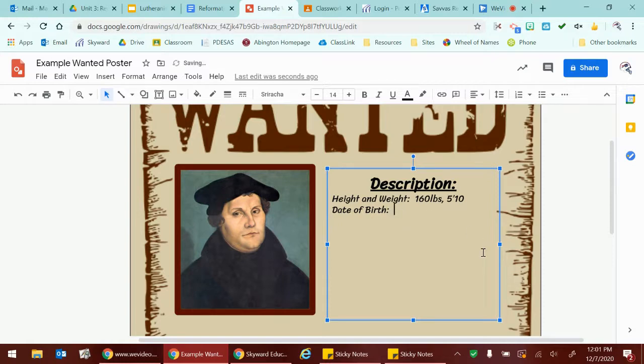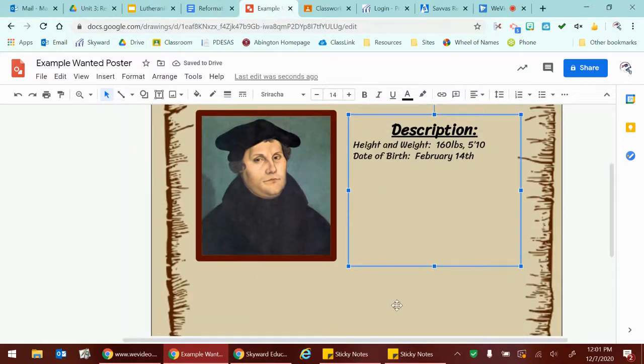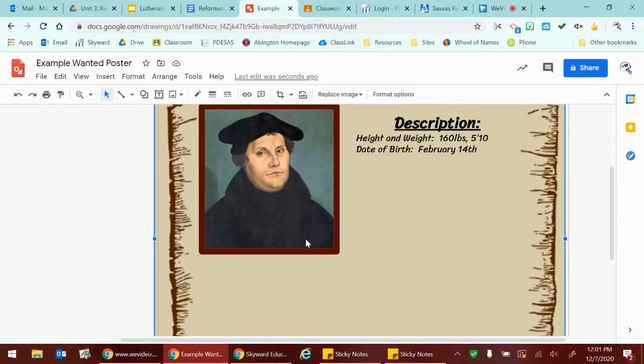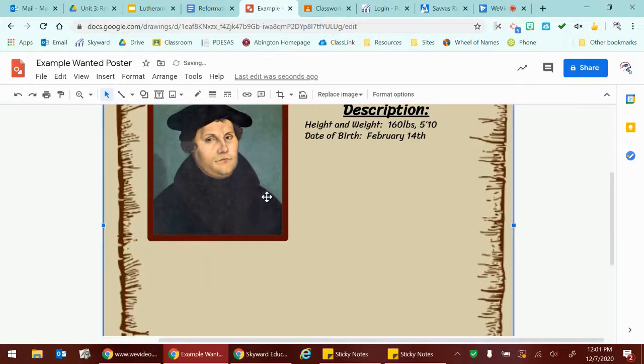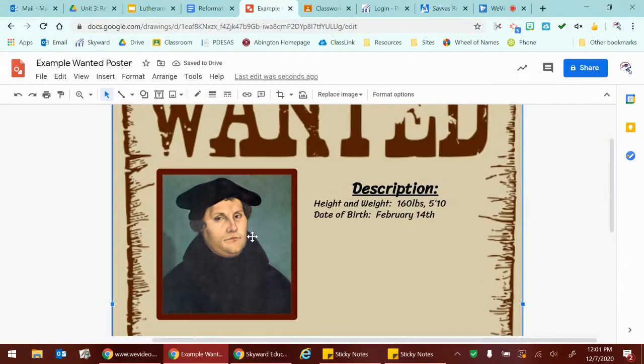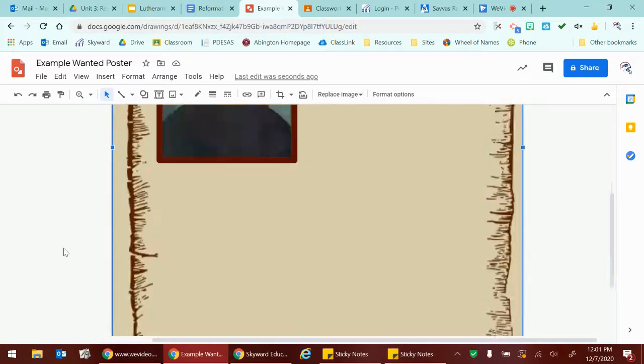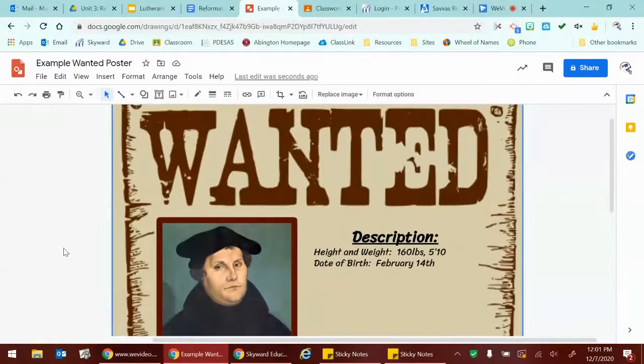Date of birth, I'm going to say that he was born on February 14th. And again, you're going to have the year, you're going to have specific information. I made this up. You should not be using this. This is just for an example. So there's some basic information about him. Notice that I'm not writing incomplete sentences. You are bullet pointing this information. So that should be very short little sentences, short little descriptions of the person that you are talking about.